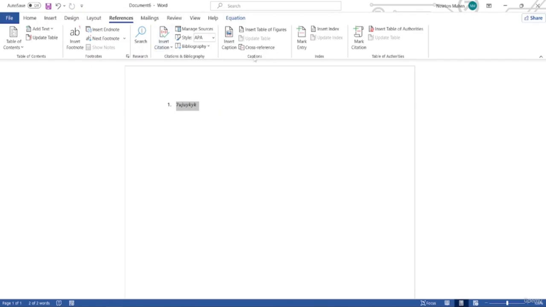And in the next compartment you can find the captions. If you want to add captions, you can do that as well. Simply click on insert caption and you'll find that you have added some captions. We have the index and then table of authorities. These aren't very important, but you can mark an entry and then insert index and insert table of authorities if you want. All right, so this is the references ribbon.